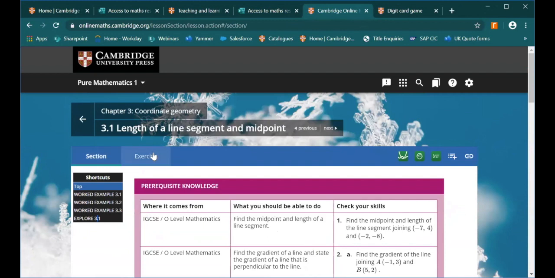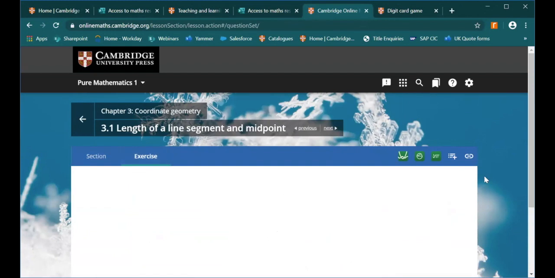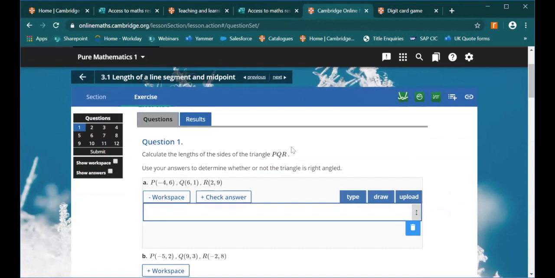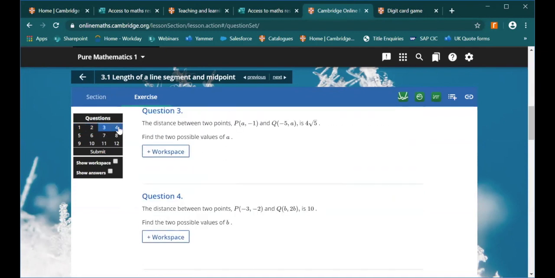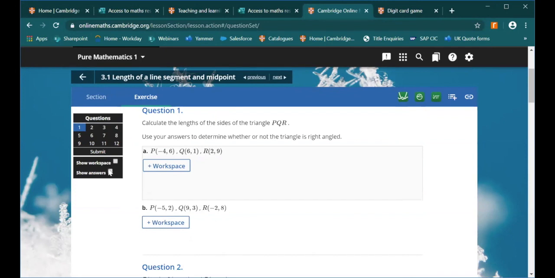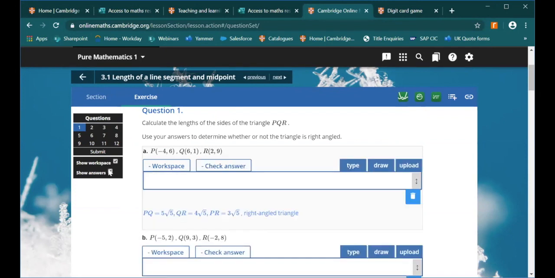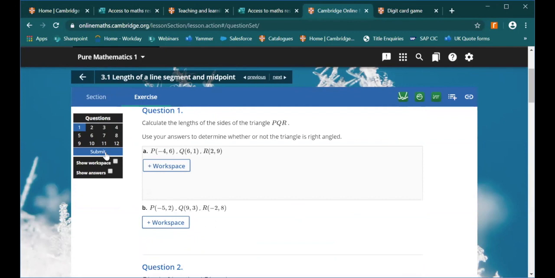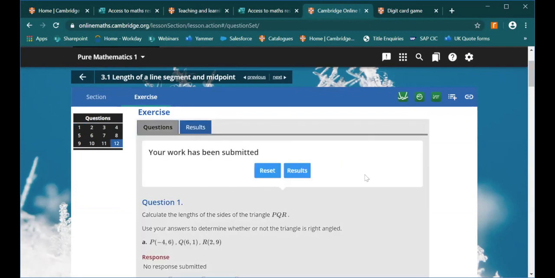You've also got a tab that says exercise. The exercise tab is simply questions based on what we've learned in this section. Using this little box in the top left, we can navigate from question to question. We can also choose whether we want to show our workspace, show our answers, or show the answers the platform provides, and submit any answers we've worked on.